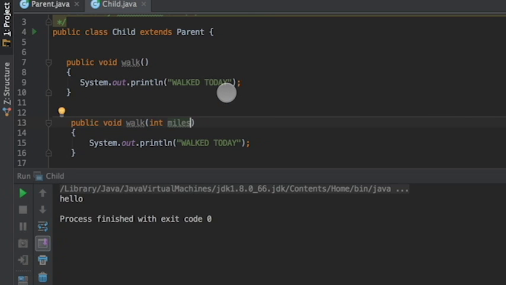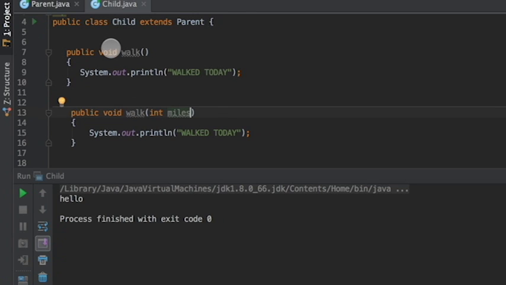Method overloading is when you have methods with the same name but different parameters. What I mean by signature is that the return type and the name match, but the parameters are different. In this case, I'm going to have a method with the same return type void and the same name walk, but with different parameters. It could have parameters of different types or a different number of parameters. Here it has one parameter instead of zero. Instead of "Walked today," I'm going to use string concatenation to do "Walked " plus miles, that variable, plus " miles today."